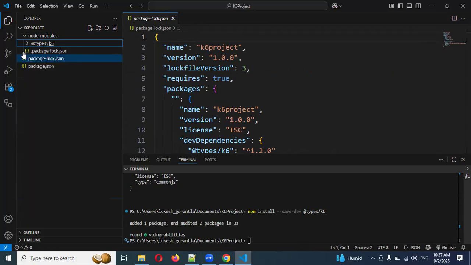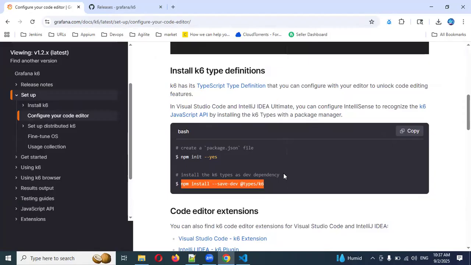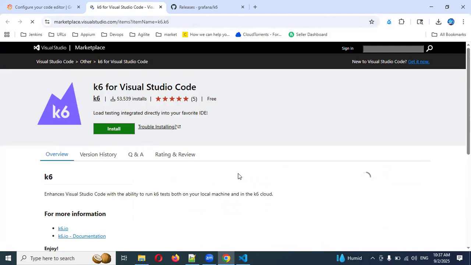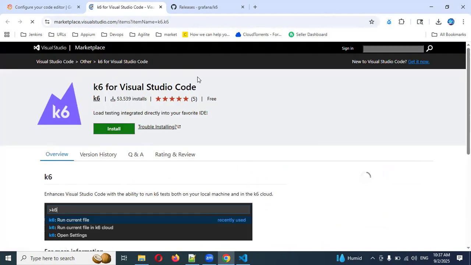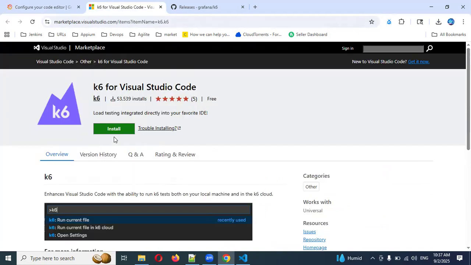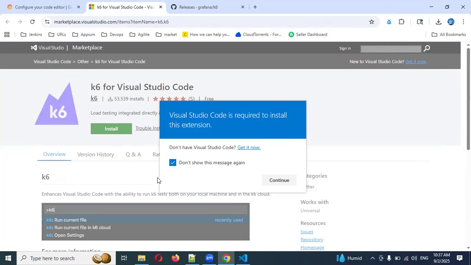Now we are done with the installation, but you can see a code editor extension is required, a plugin to add. This k6 plugin must be added. Click on this k6 and it will give you this particular location for the VS Code editor. And you have another one, IntelliJ IDEA, also presented. You can choose any of them. And I'm choosing VS Code because we have seen it in the last couple of places, right?